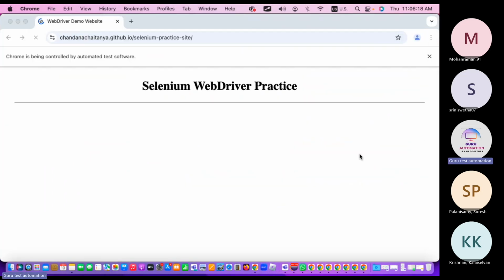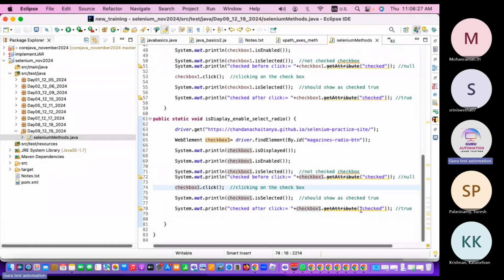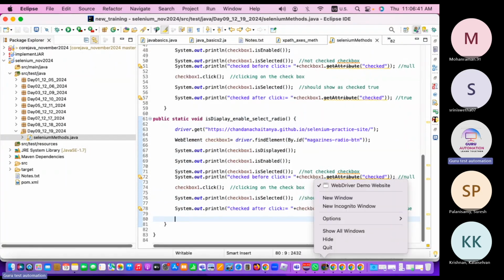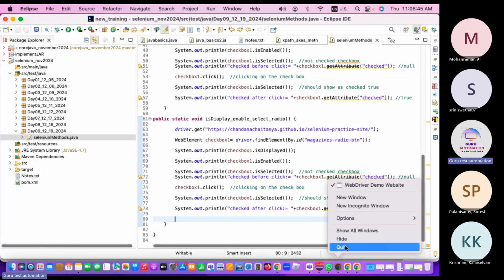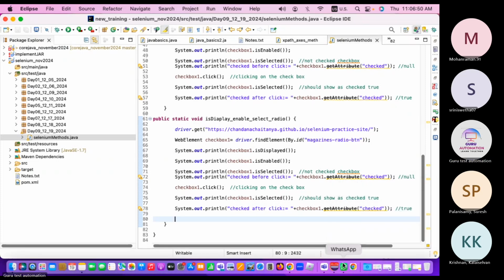So it's opened and it clicked. So true, true, false, and the same process. Everything is the same, how it is working on the checkbox, the same thing is going to work on your radio button also. It's a very simple concept, but the more important one is getCssValue, because these are very simple. Anyone can use that. Now let's close everything.